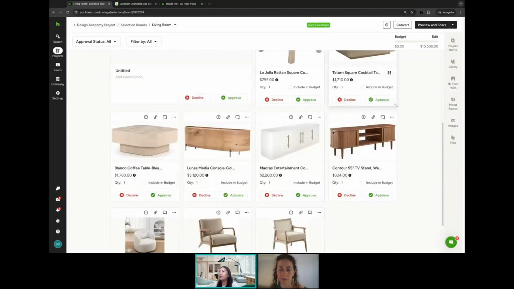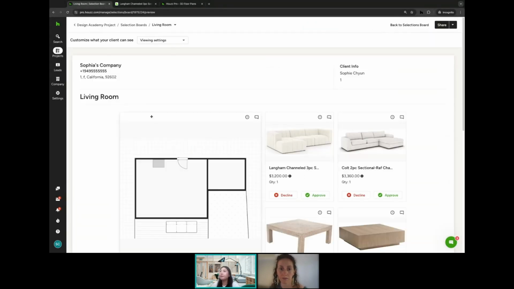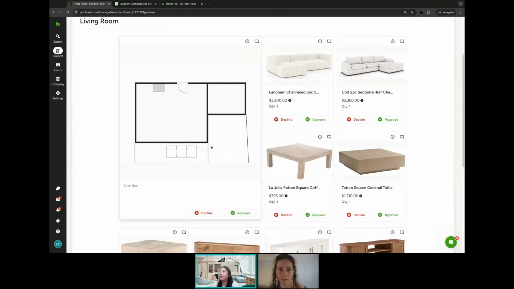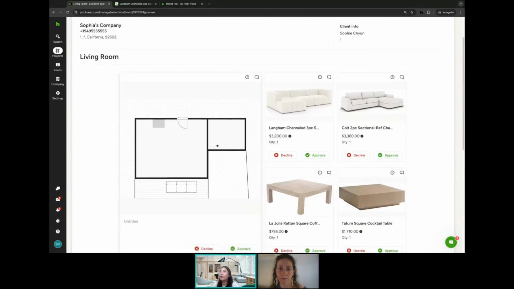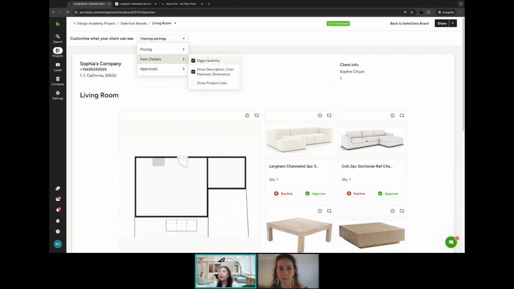Once this all looks good on our end and we're ready to share this with our client, I'm going to go ahead and click on preview and share. Right now, this is exactly what the client would see. But let's say we don't want to share the pricing with them. We just want them to select the final item that they want to use. So we can completely turn off the item pricing. And then we can also turn off the description of the item so that they don't see that as well. You could share the product link with them or turn that off.